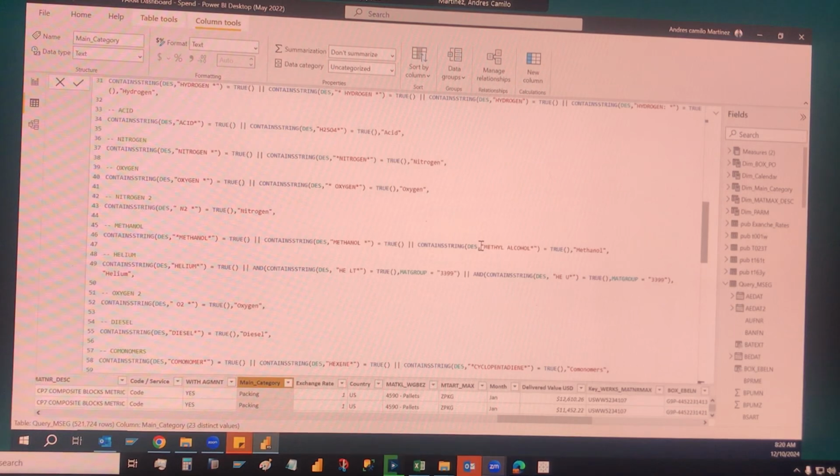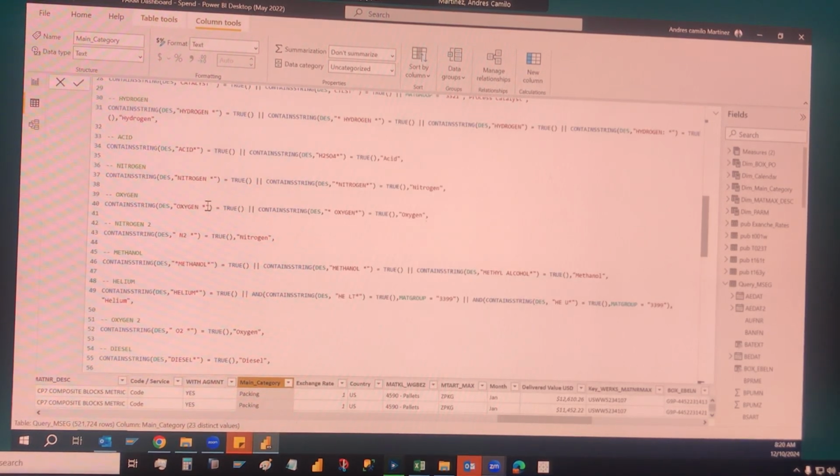That's why, because of the size of the category, the grouping scope of the material groups, we could have these scenarios where we got these rules for nitrogen, then we follow with oxygen in the middle, and we got a second part of the nitrogen.